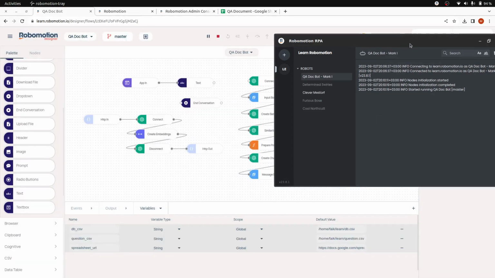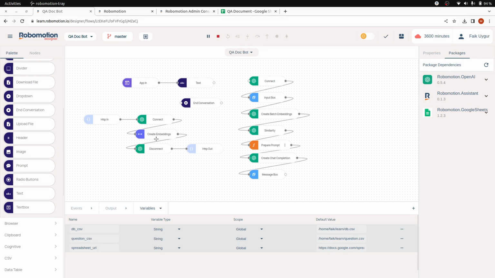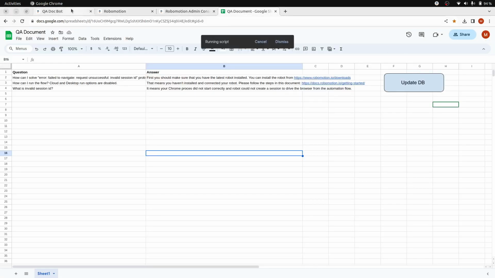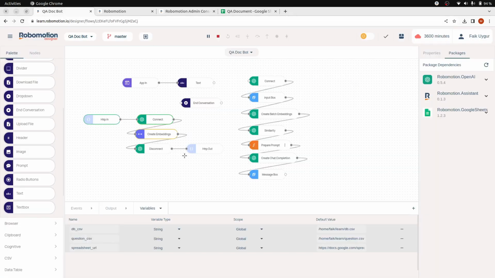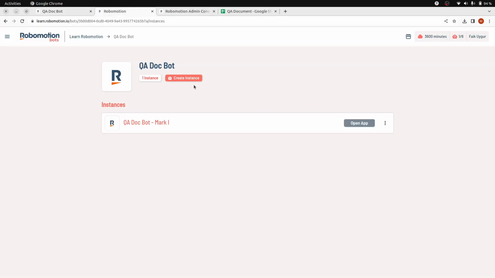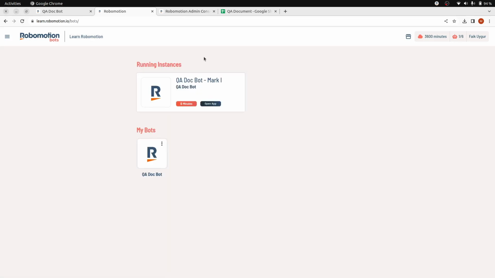Okay, now the flow is started, but nothing happens. Only this should work. Let's see if it works. Yes, it is working, but this one is not triggered yet. For that, we need to open the chat interface. If you go to the main page, you will see a running instance info here. If you click the open app button, it will open our assistant application and we should see our text.